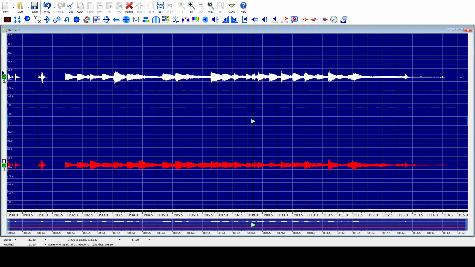For recording audio, you can press Ctrl plus N to go to a new file, and then there will be some properties. You just press enter after choosing your properties, and then you can press Ctrl plus F9 to start recording, Ctrl plus F8 to stop recording, Ctrl plus F7 to pause the recording.